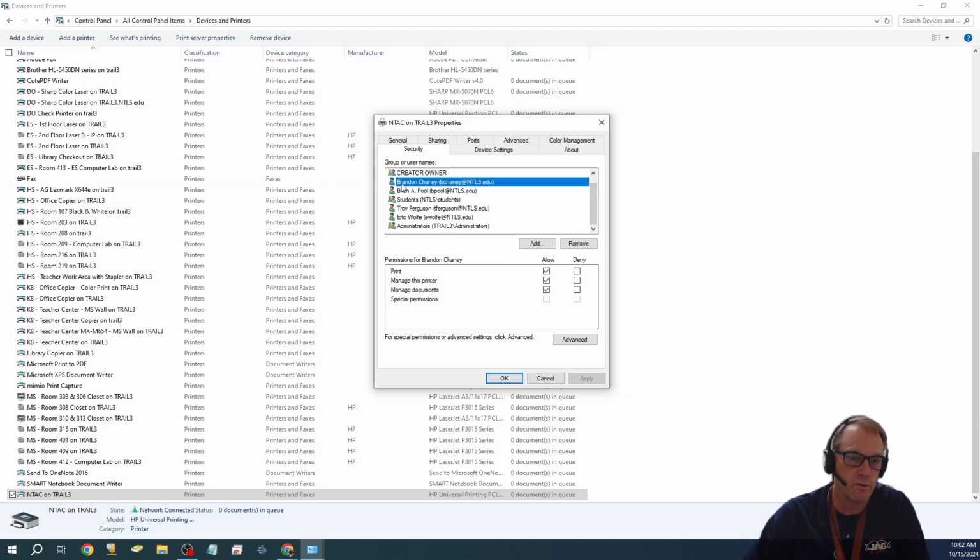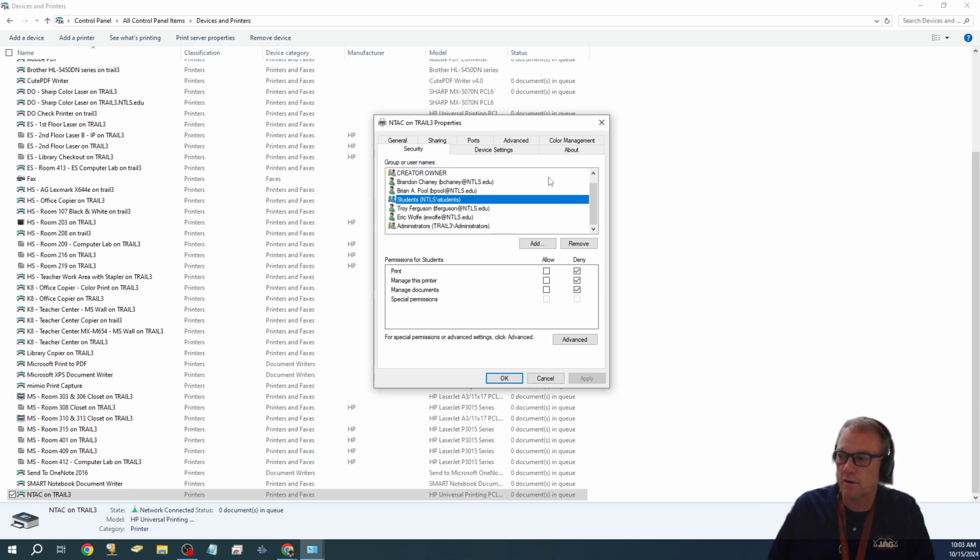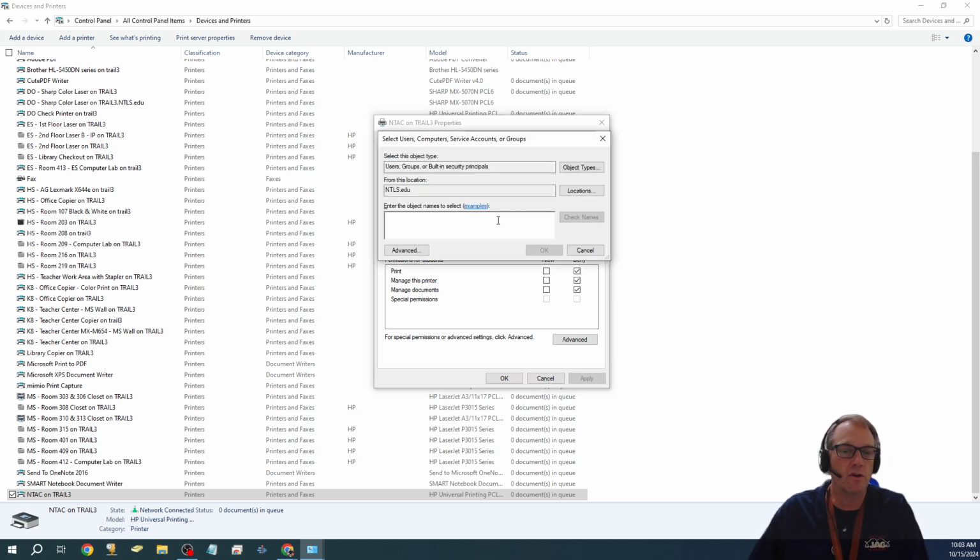So Mr. Cheney has full control, Troy Ferguson has full control, and Eric Wolf has full control. Students are denied access to the printer right now. I could just deny one group of students, like middle school and elementary school, if there was actually a reason for students to print out there, and that's something you need to let me know if you want to change. However, how do I add a person? I just hit add, and then I type in their username.